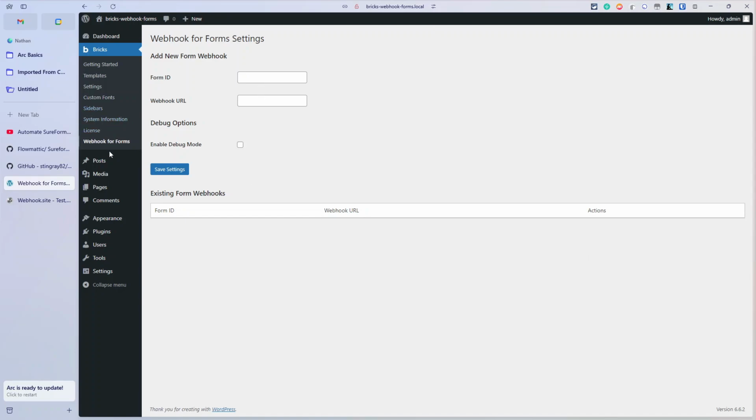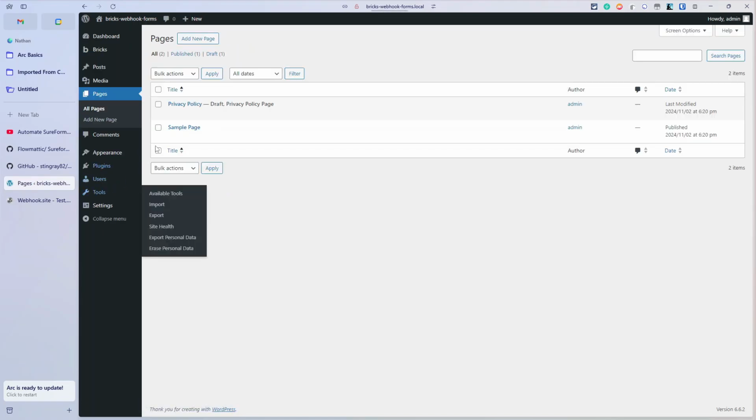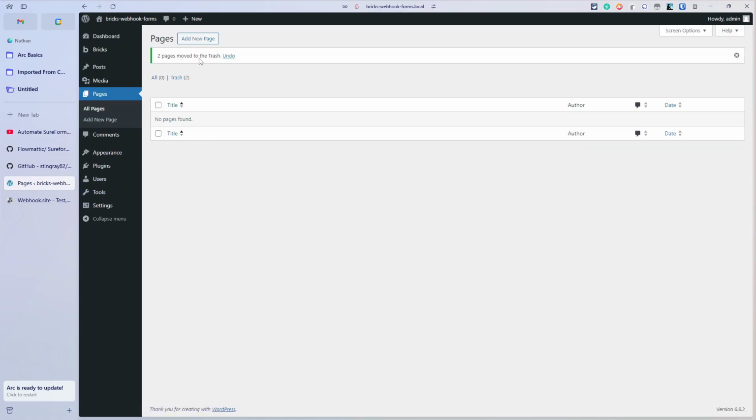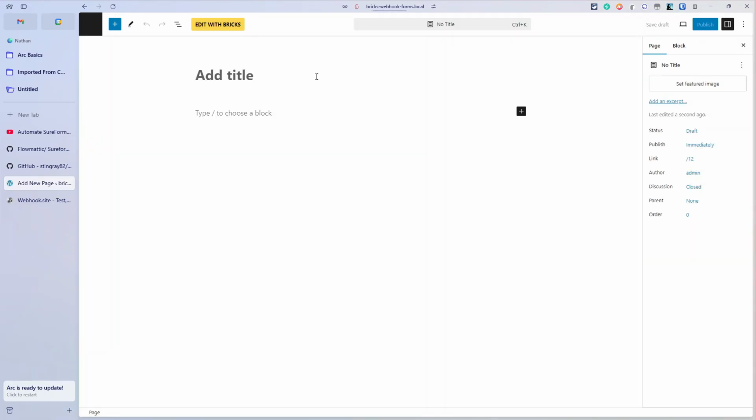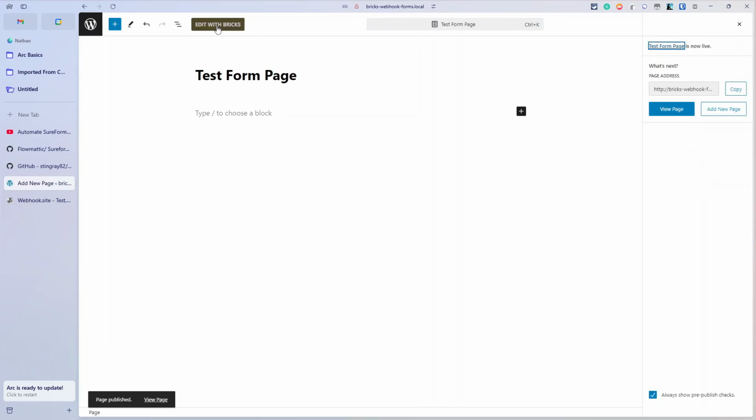I'm going to go to Pages. This is really brand new. I haven't even installed my Prepare WordPress for Me plugin. So it is really, really new. Test form page, publish. And then we're going to edit this with Bricks.